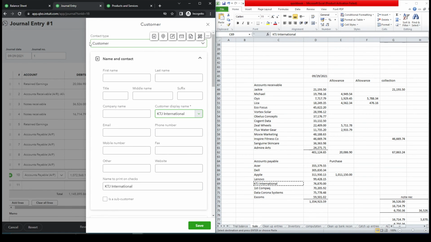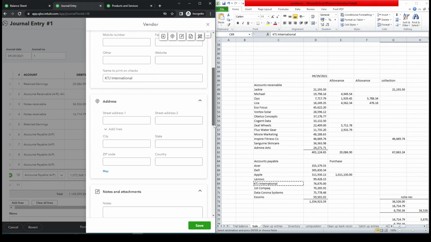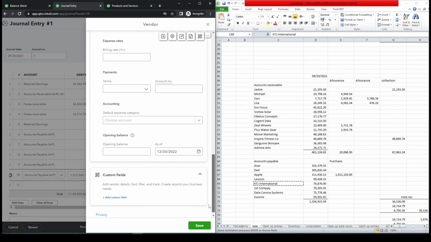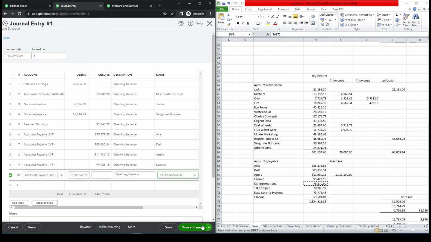Don't forget here, as you can see, it's a customer. Then click here, then we'll change this to vendor. Let's go down. Let's change the date. Then here, we will just leave it 0. Then save. So, and the amount.